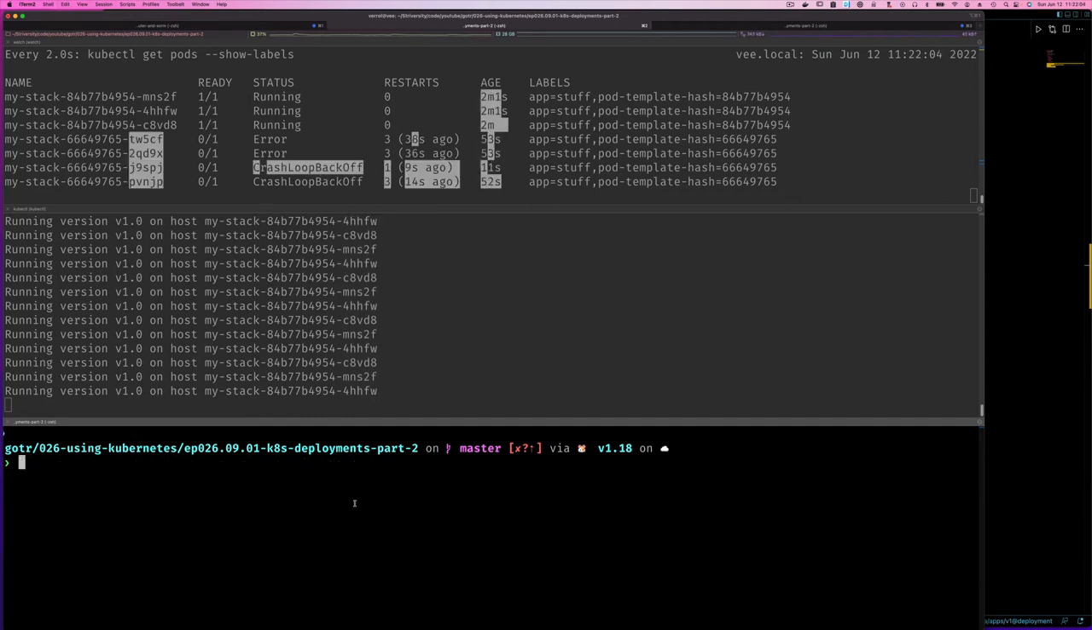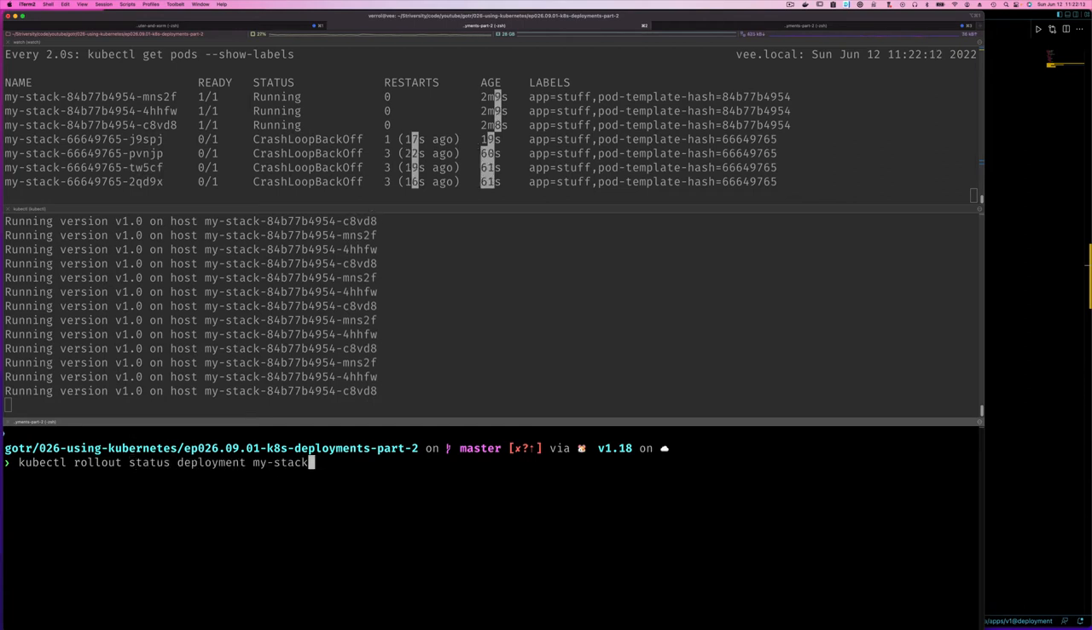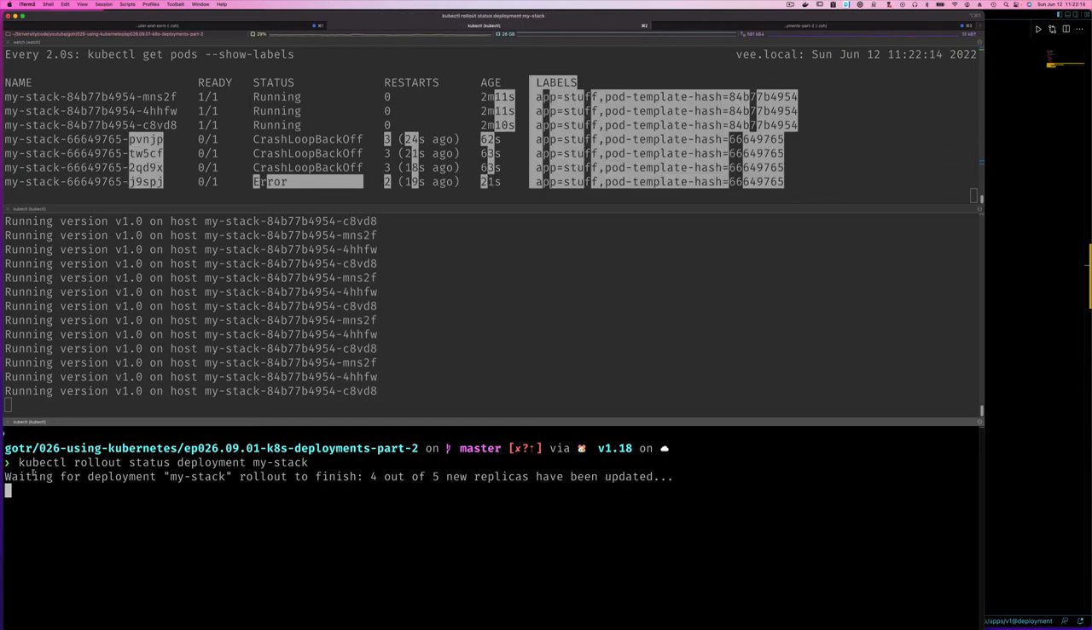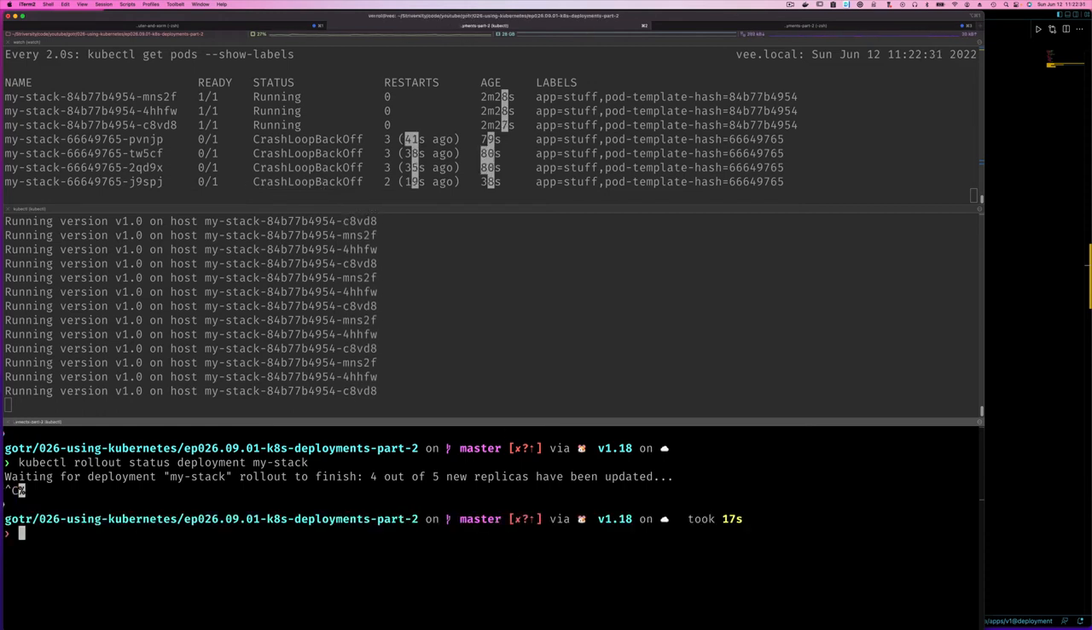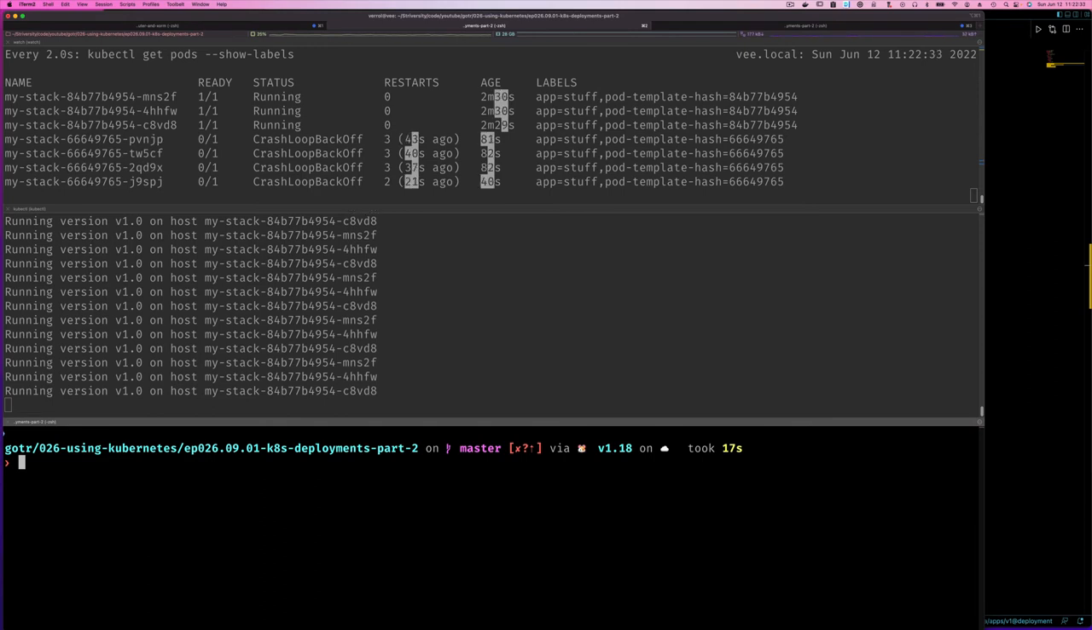Well, let's see. If we do kubectl rollout, just as before, and we do status over deployment, you can see it says waiting for deployment. Notice it doesn't return with success. It says it's waiting to roll out, 4 out of 5 new replicas have been updated. So it's stuck here with 4 updated out of the 5, but it can't move forward. So what we can do is roll back.